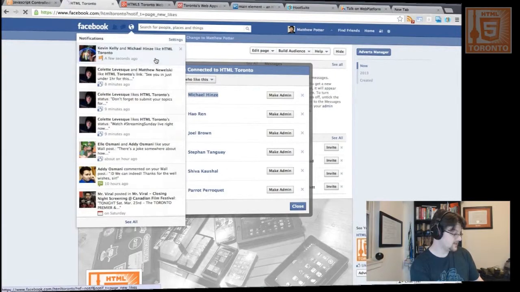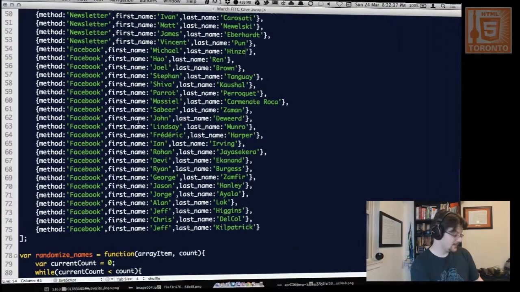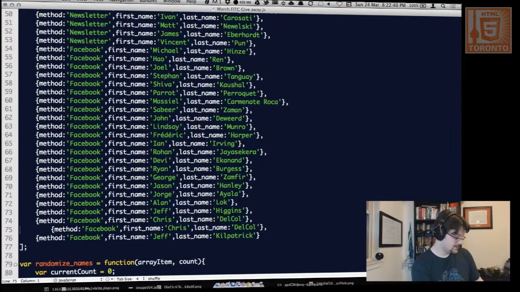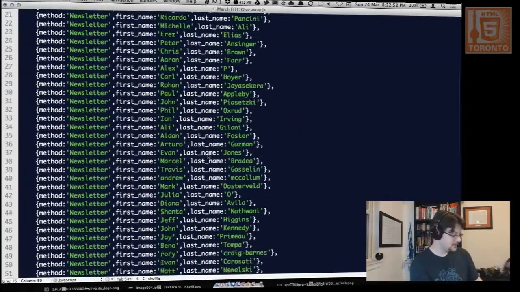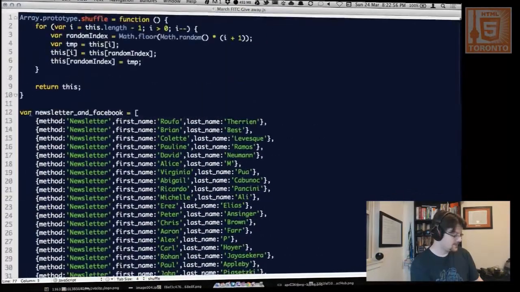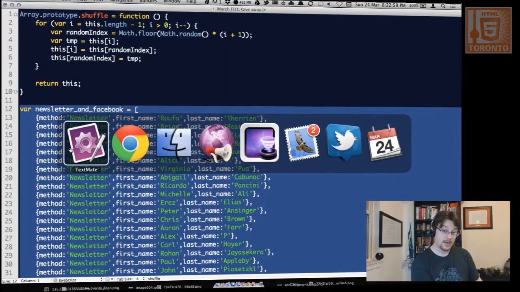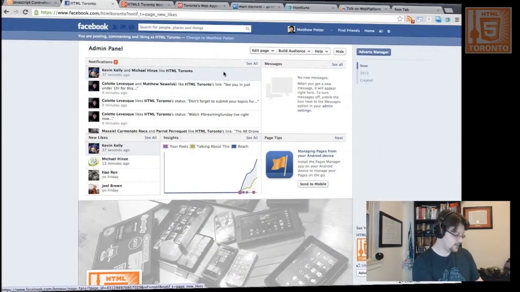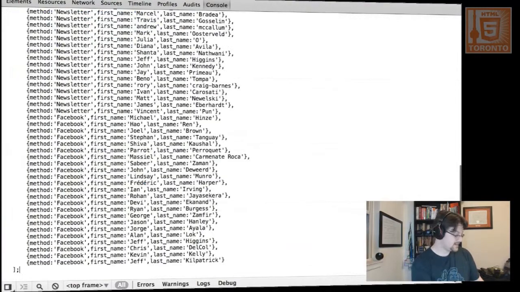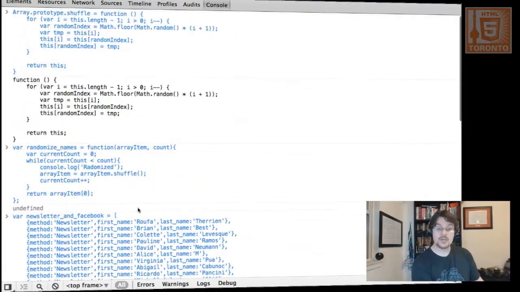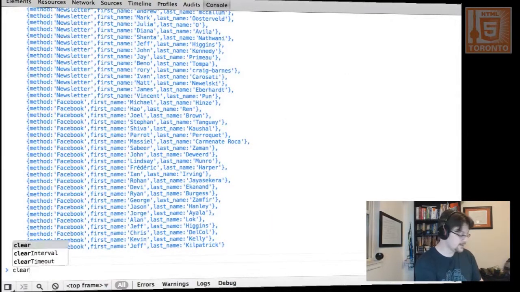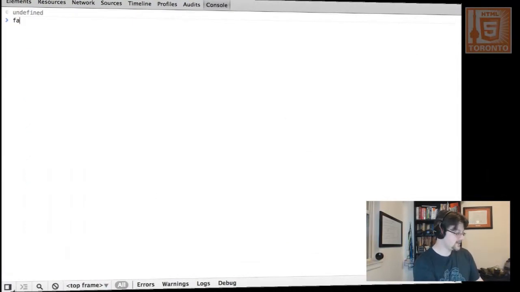Oh, and I guess there is also Kevin Kelly in here as well. So Kevin Kelly, let's add you into this. And yes, by the way, if you did subscribe to the newsletter and do a Facebook like, you do get two entries. So there's a slew of different names here. I'm going to copy this list of names as the variable, which is basically an array of objects. Paste it in, so now that is a newsletter and Facebook array. So I'm going to clear this and say, give me the newsletter and Facebook length: 64 people.